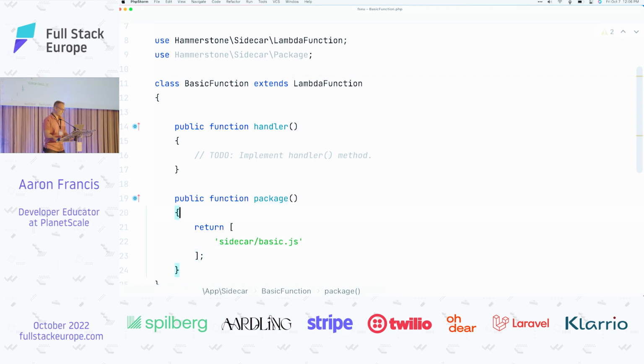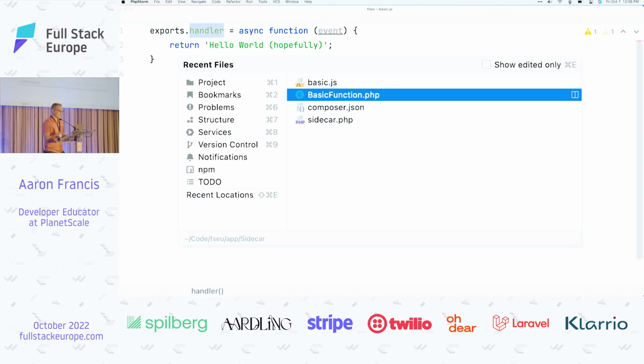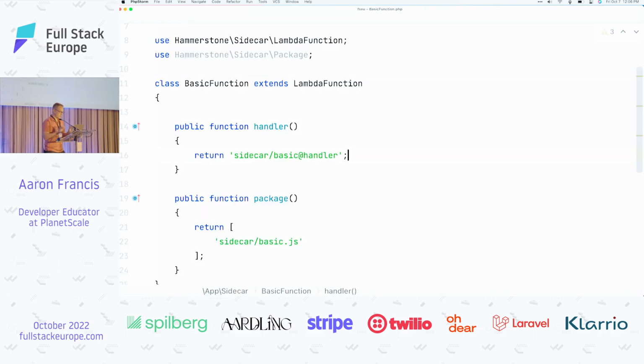That's pretty easy. The handler is going to tell Lambda, inside this bundle of files, which file and which method do you want me to execute when an inbound invocation happens. So in this case, we're going to return the path to the file, and then we're going to say the method name is handler. I'm going to double check that, handler. So basic.handler, I think we're good.